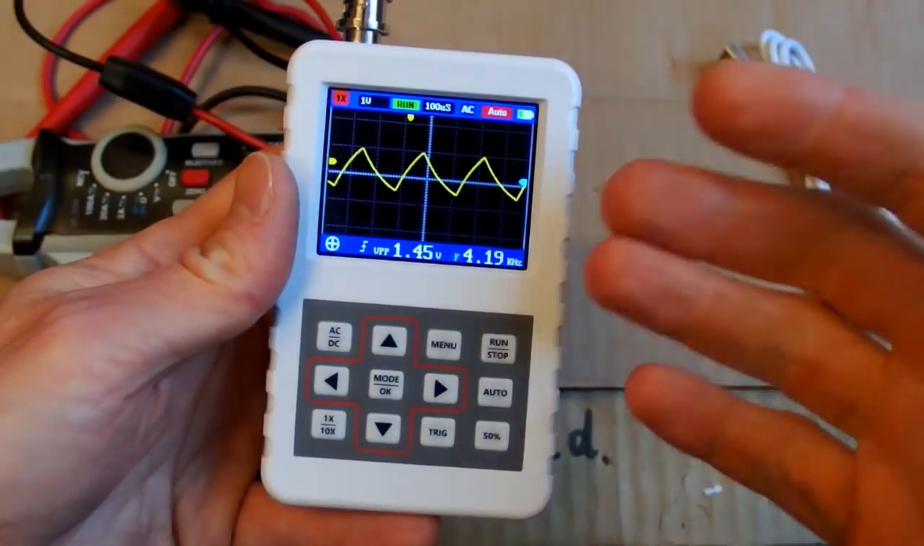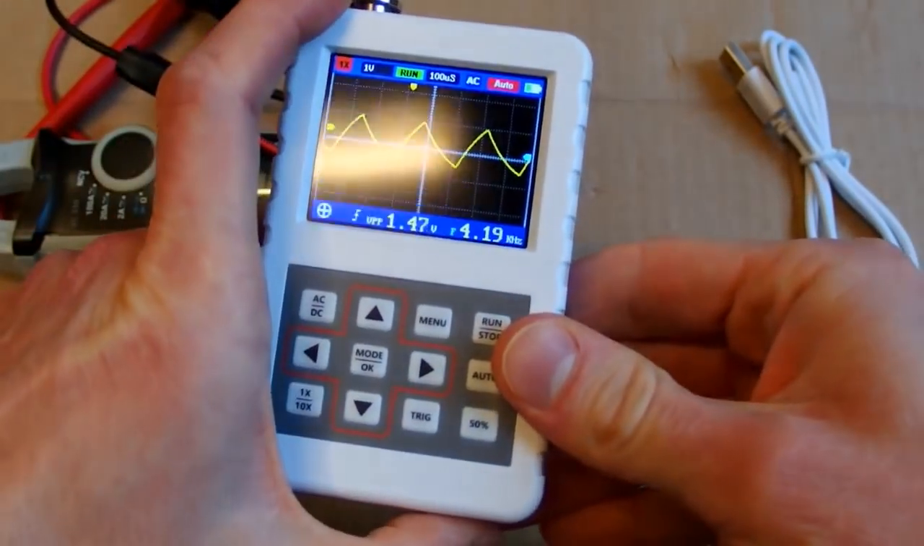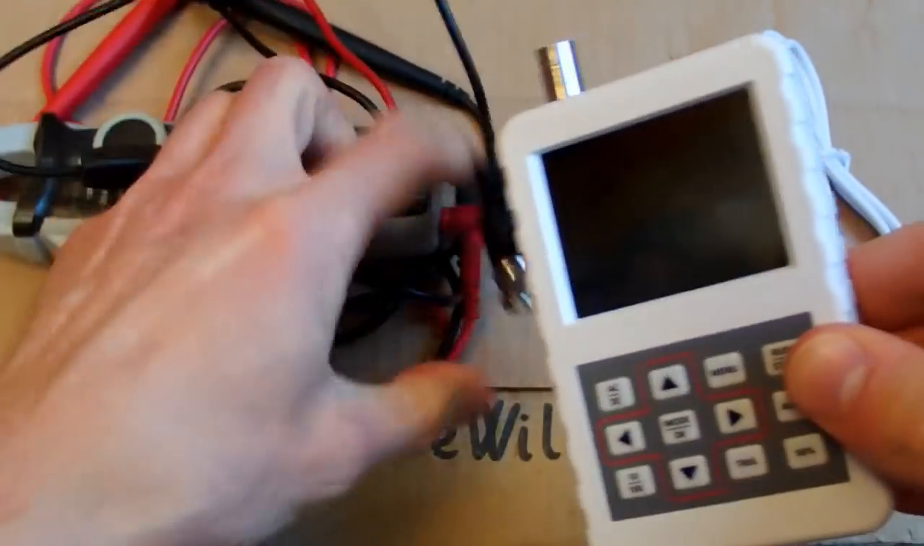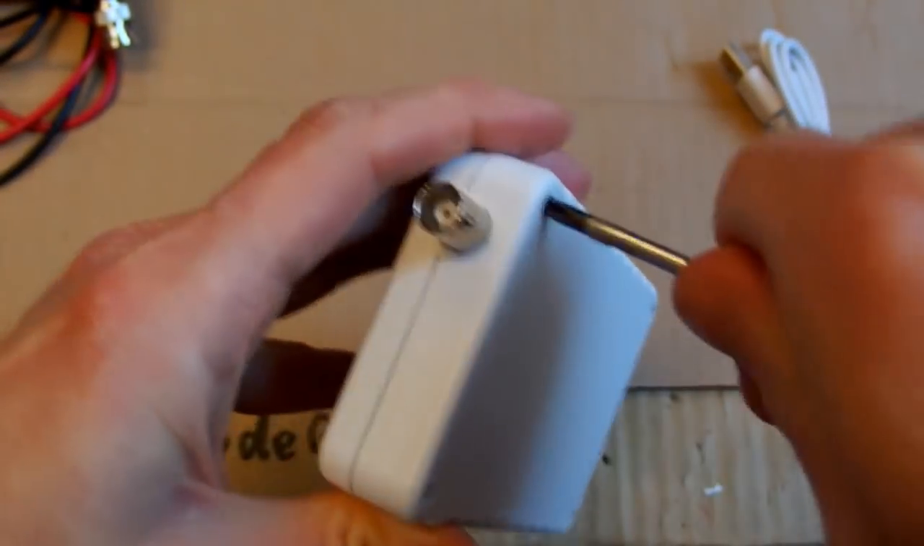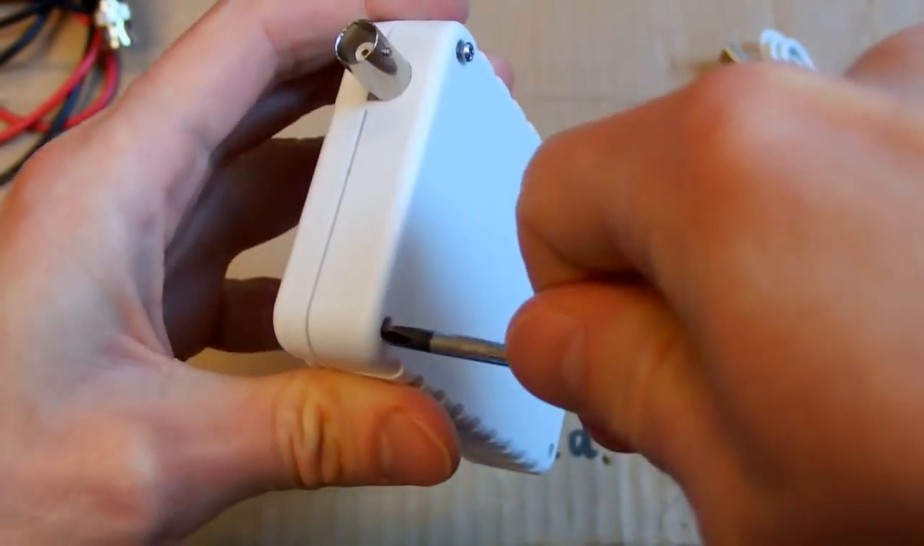And so it seems to work quite nicely, and now let's take a look in it. Let's turn it off, disconnect it, and there are four screws in it, so let's open them and see what's inside.